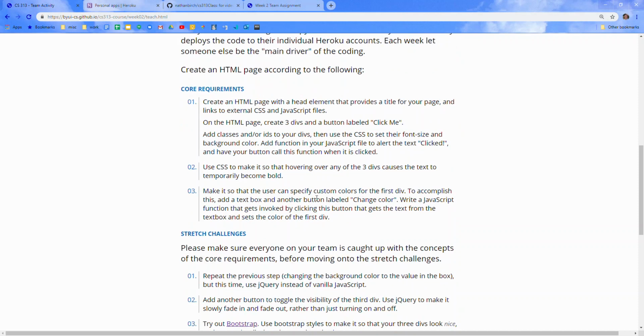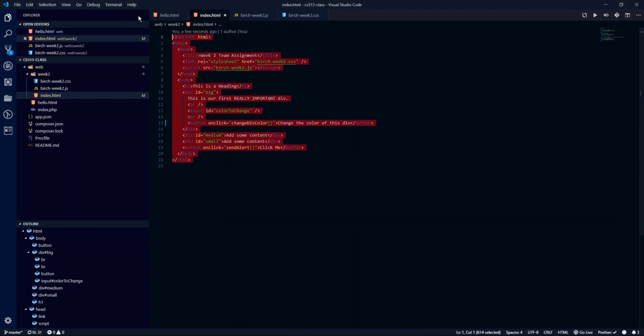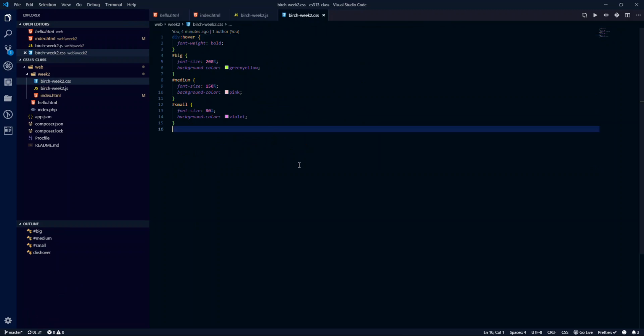Make it so that the user can specify custom colors for the first div. All right. Okay, there we go. That's it for the core requirements of the assignment. In the next video, I'll go ahead and do all of these stretch challenges as well, and we can do those together. But here's my final HTML code, here's my final JavaScript code, and here's my final CSS code.